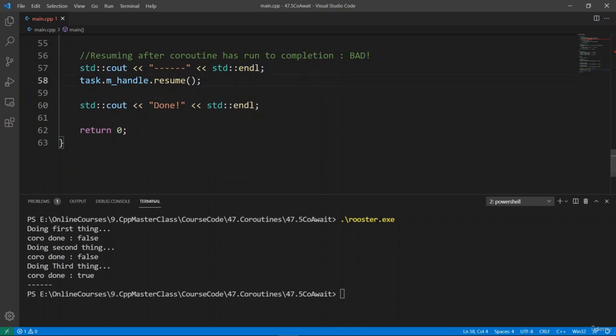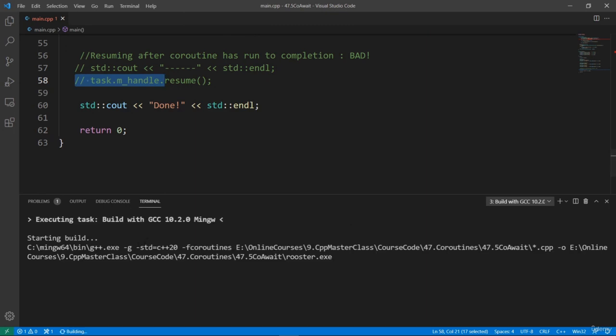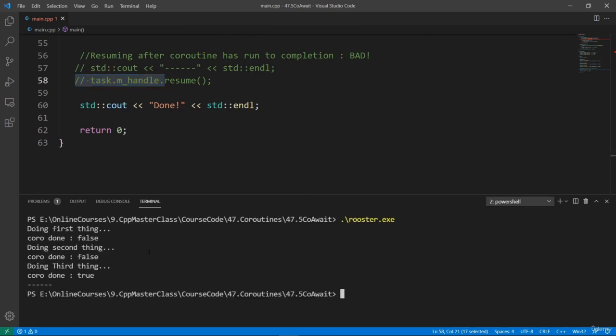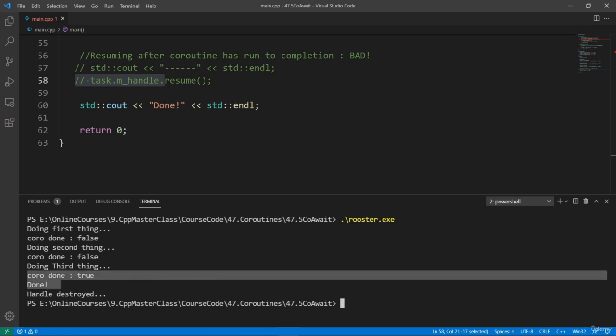Let's take this out because I don't want to leave you with bad code like this. We're going to try and build again. We're going to pass this through our GCC compiler. The build is going to be good. We can clear and run Rooster, and our program is going to run to completion.